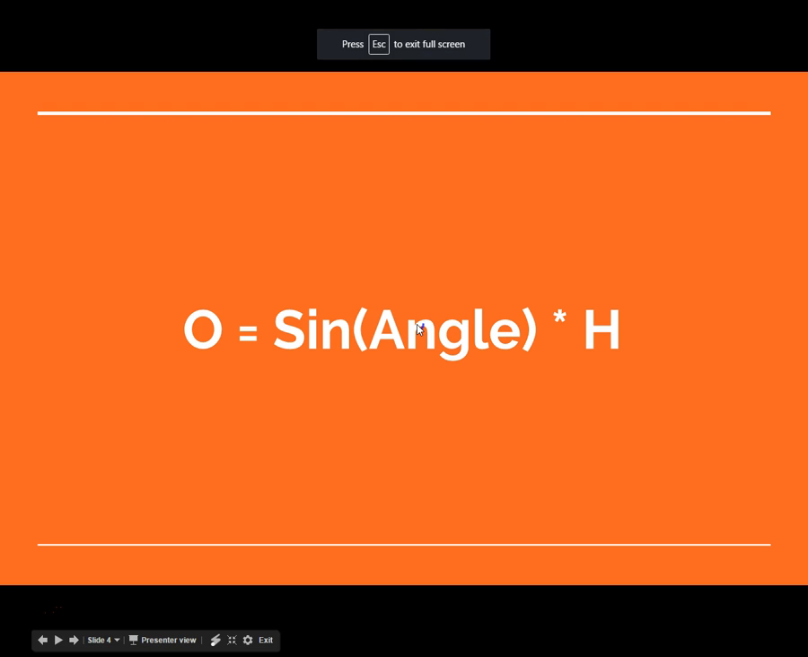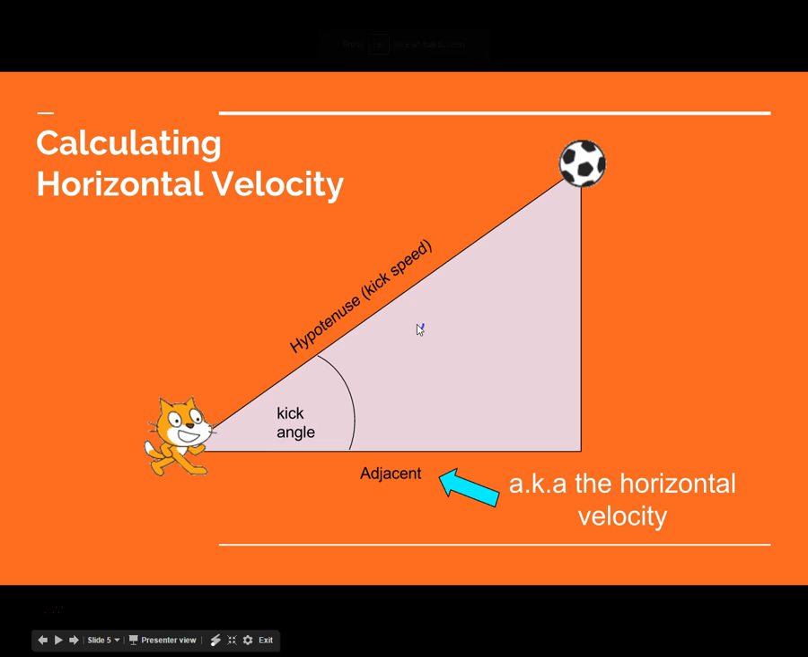Here we go. Let's have a look. So horizontal velocity, the x velocity. Similar sort of thing as before. The hypotenuse again is the kick speed. The kick angle is there, which is going to be 90 minus whatever the direction is. And this time we're not calculating the opposite. We're calculating this one here, which is known as the adjacent.